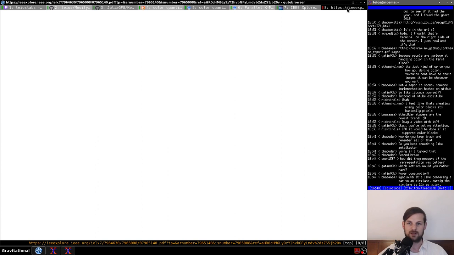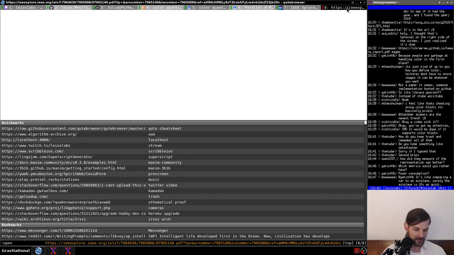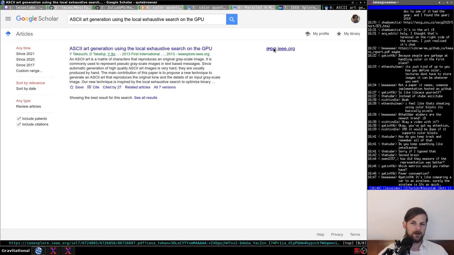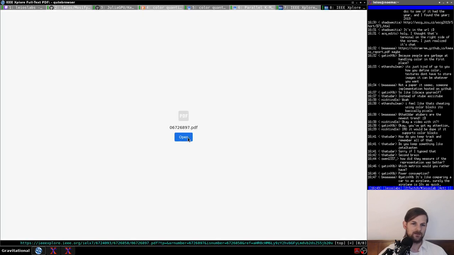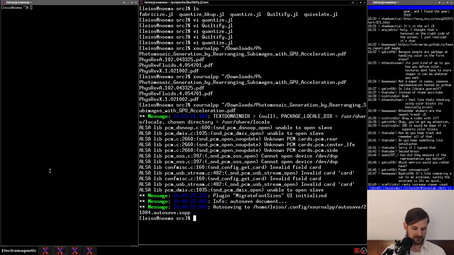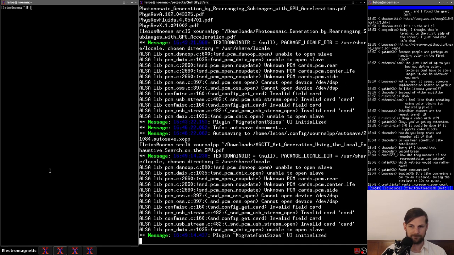Let me go ahead and remove all finished and let me look up the one that's actually quite cool. I'm just going to do this on Scholar. It should be ASCII art generation using local exhaustive search. Should be it. Should be able to grab this PDF as well in the same fashion. Open, sure. Downloads, yep. And let's just look at it. ASCII art.